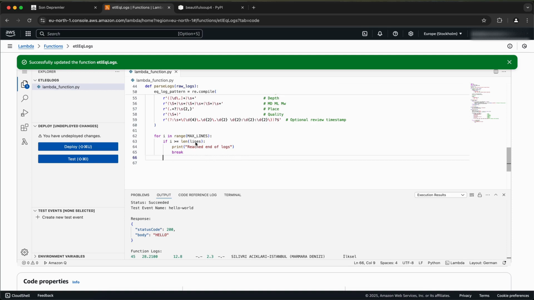If there are only 50 lines, I don't think that is a valid case, but if no earthquake happens, I don't want our function to be broken. So if this index is larger than the length of the lines, we just print some log, some info, and then we break out of the loop. I don't think this will ever happen, but just to be safe on what we are doing.